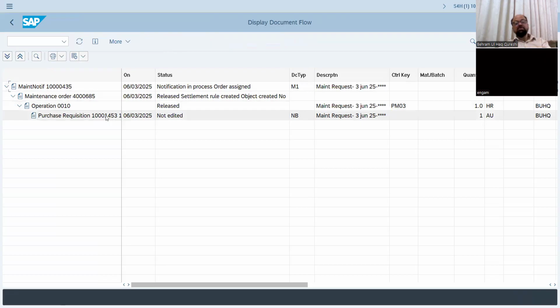Now we will go over to the purchase order ME21N and create a service purchase order with reference to this service purchase requisition.